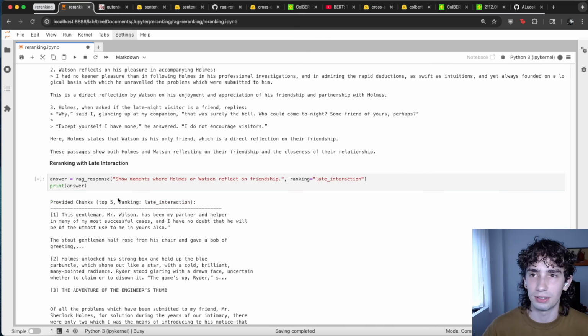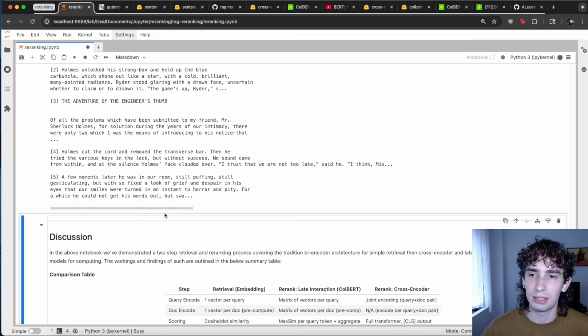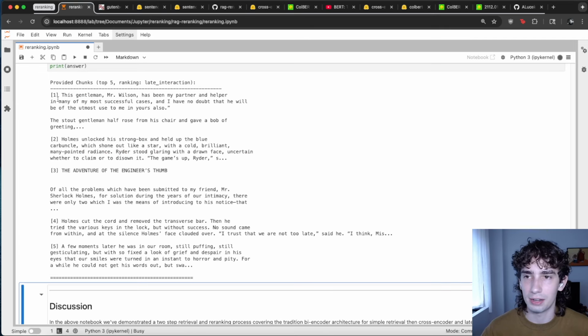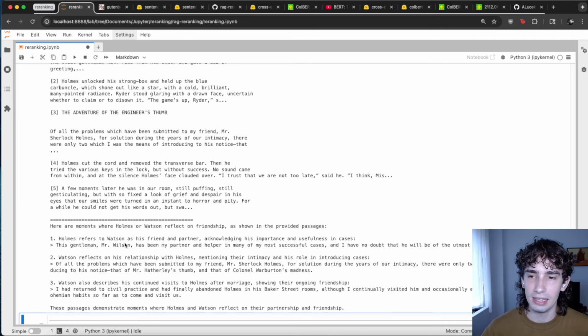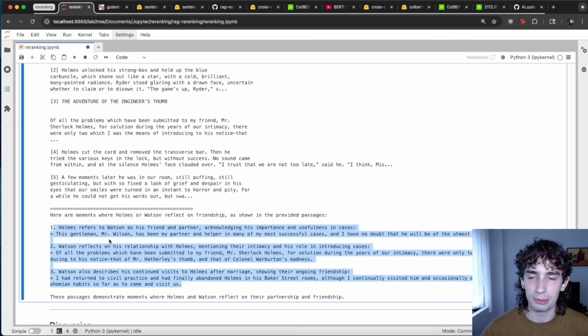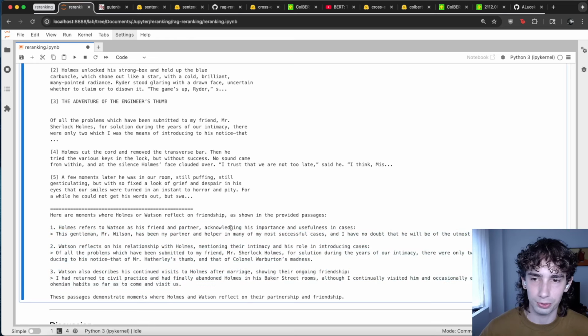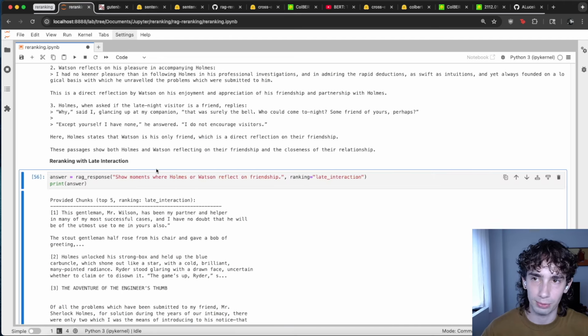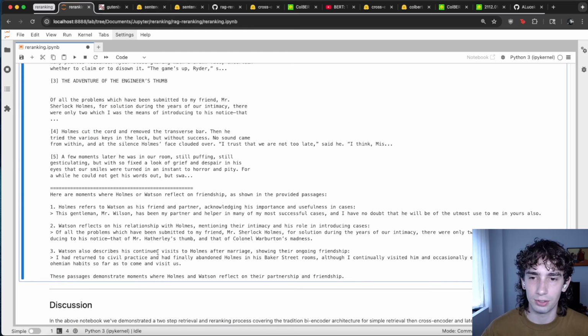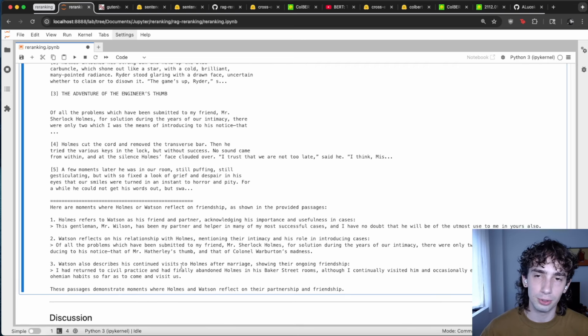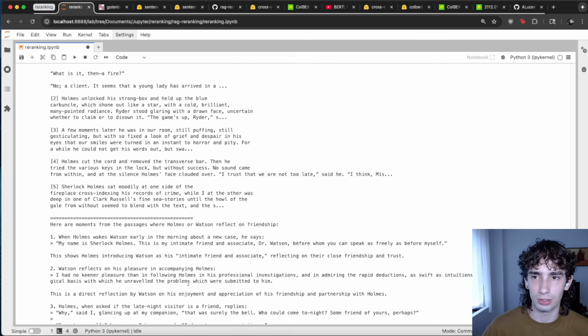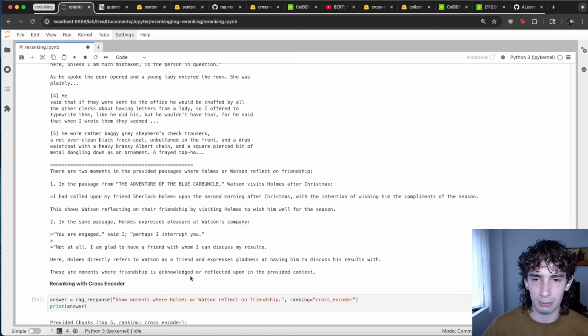So let's go ahead and send this through, and we'll see now that our 5 chunks have been retrieved, and we also get 3 specific examples where Holmes refers to Watson as his friend and partner. Watson reflects on his relationship with Holmes, mentioning their intimacy and role, so similar to what we had beforehand. And then the third one here is the continued visits to Holmes after marriage. So maybe a little bit different, but still, as you can see, much more relevant than just relying on our first stage semantic similarity-based retrieval.